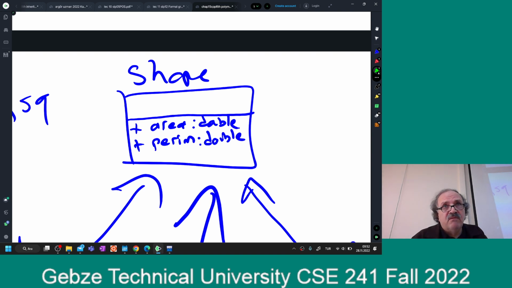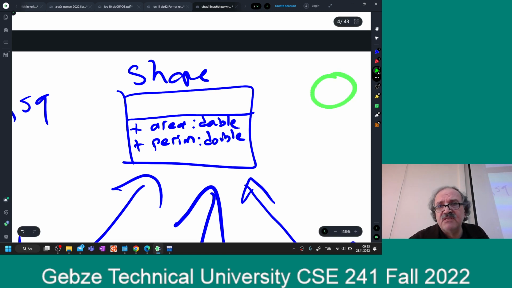Maybe, for example, the inner degree, the sum of inner degrees. What's an inner degree? It's 360 for a square, 180 for a triangle. Well, you can say that, right? But how about the inner degree for an ellipse or circle? What is it going to return? Maybe throw and terminate? Yeah, could be.